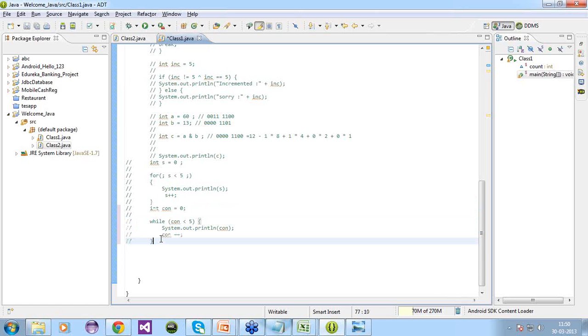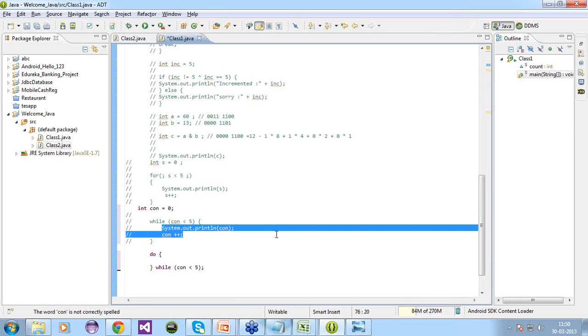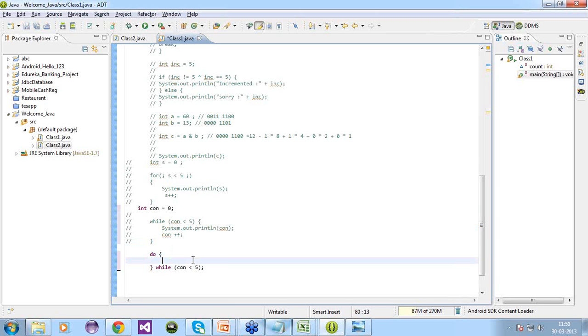Control 7 and I'll write do while. Let's use the same con variable itself. Con less than 5. I'll place the same condition statements, saving the file. Now if I run this code, what is the result?